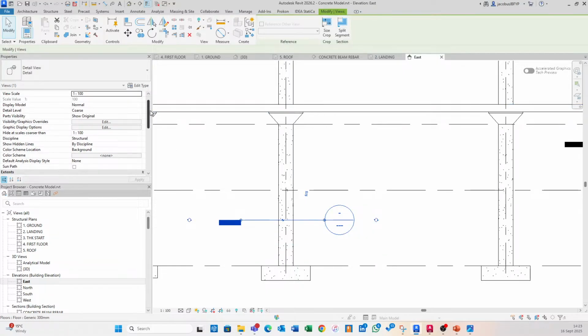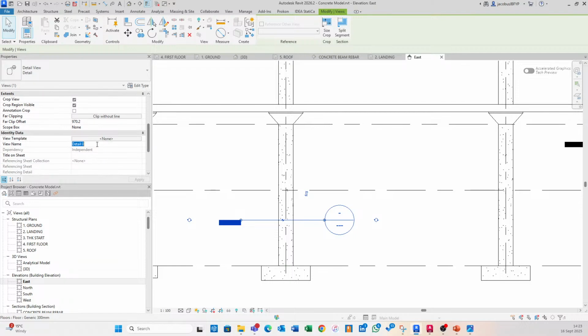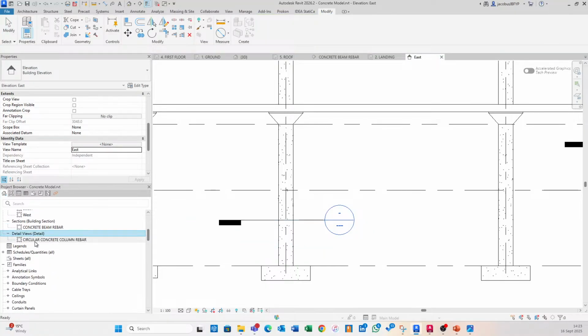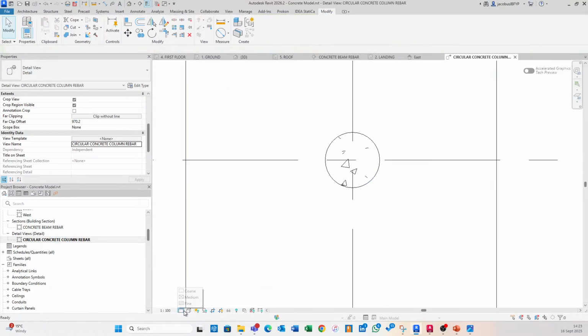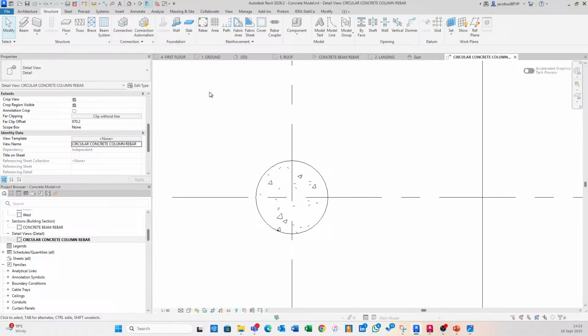I'm going to change its name to something that just makes sense to me. So there's detail 0. I'll just say circular concrete column rebar. All right, that's good. I can see down in the project browser under detail views, there it is. All right, so we can see the column over there. I'm again going to change this scale. I might change this to 1:50. And I now want to place the rebar for this column.